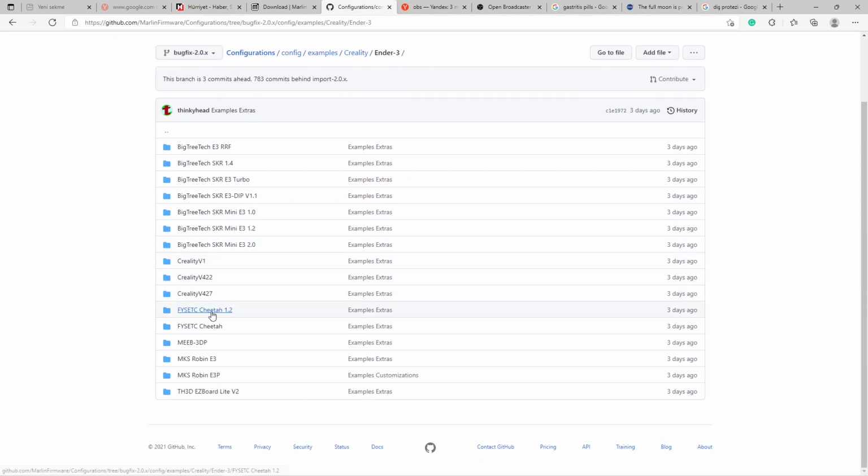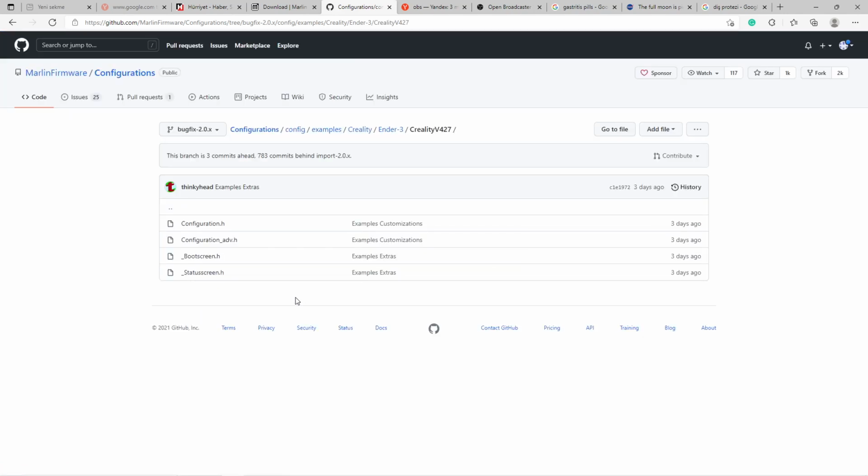And when you choose this one, you have more options. If you have changed the controller board with another one and so on, you have to find your relevant folder here. In my case, I opted for Creality version 4.2.7, so this one applies to me, so I click on this. So as you see, there are 4 files here. These are header files.